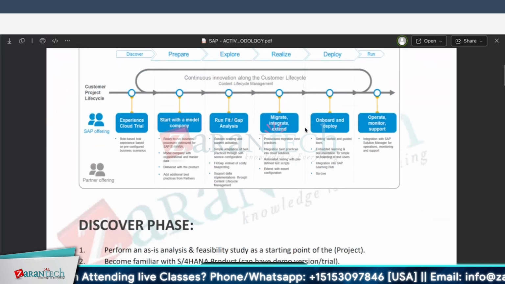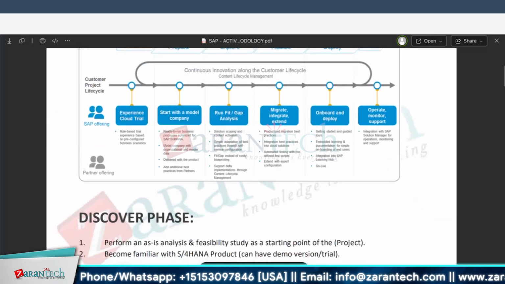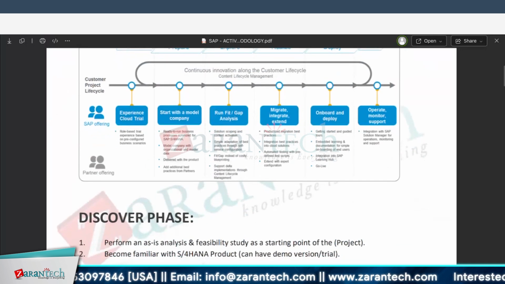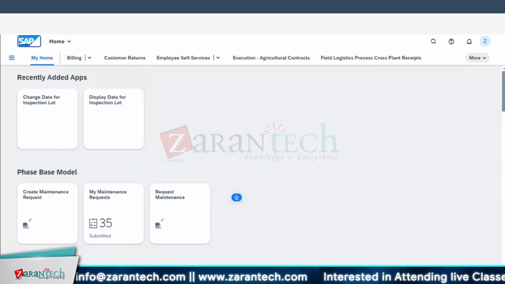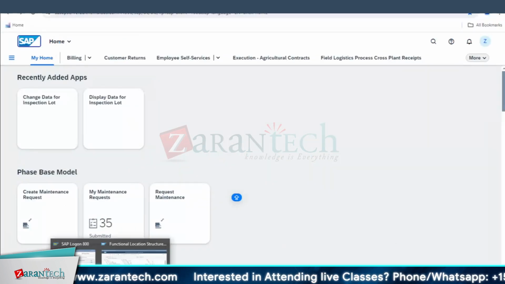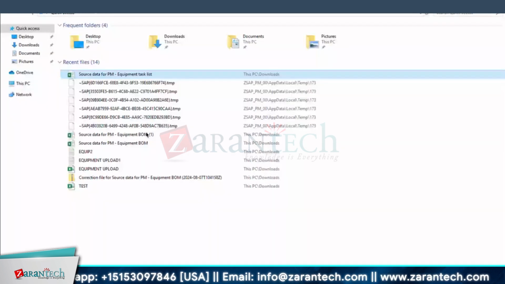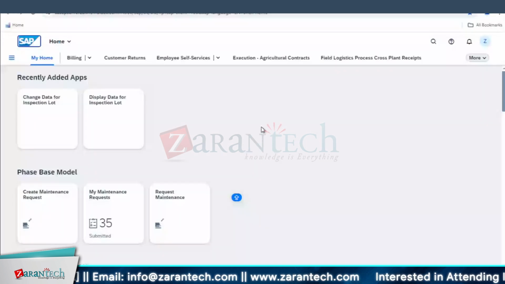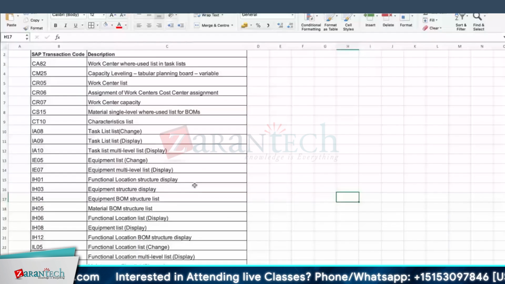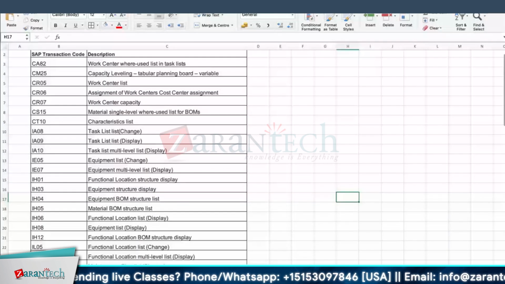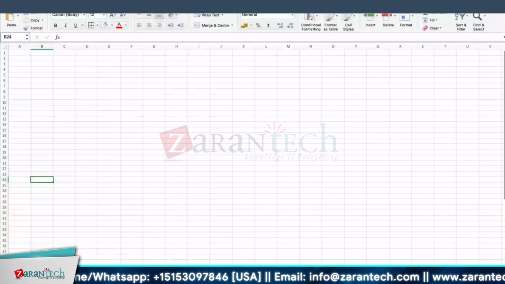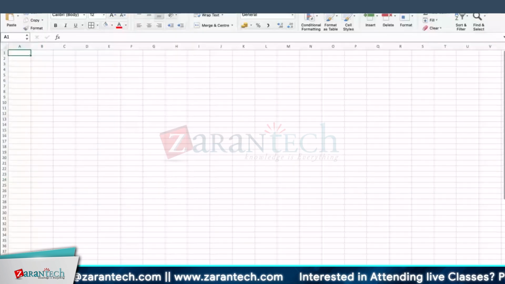Okay, today we will cover this activate methodology, and first we'll cover the technical part. We'll go for the Fiori apps. Yesterday we saw mass upload of data using LSMW, right? Today we will see about data migration.